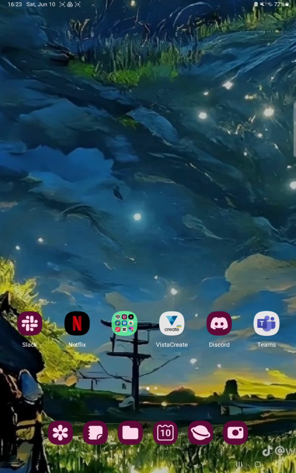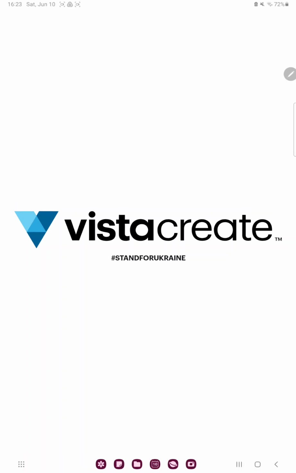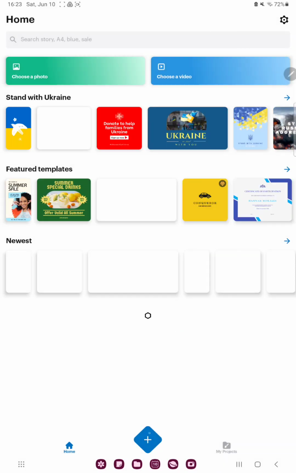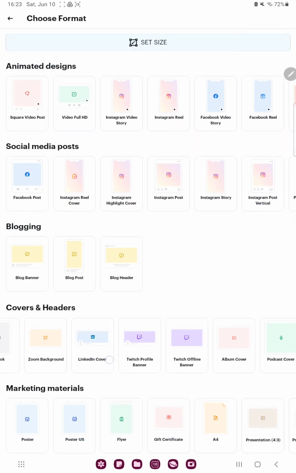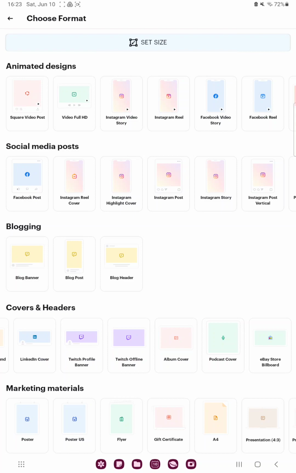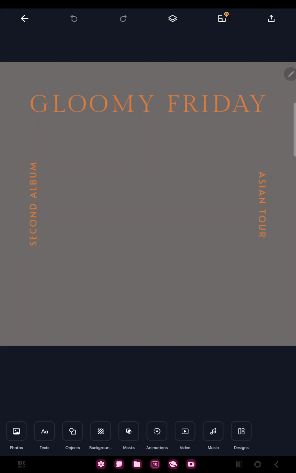So let's jump into it. First of all, open the application on your device. Tap the plus icon at the bottom of the screen, and in the covers and headers section you can find the album cover option. Here select a template and click the use this template button.